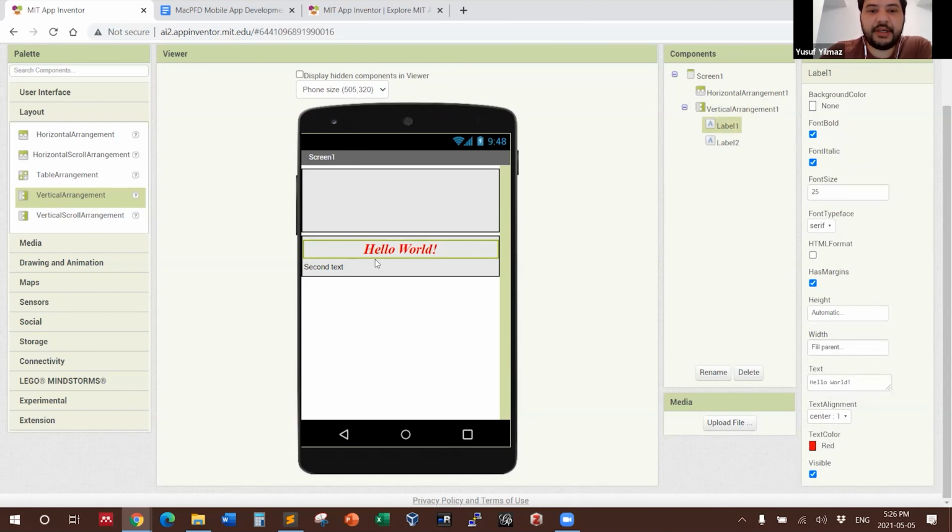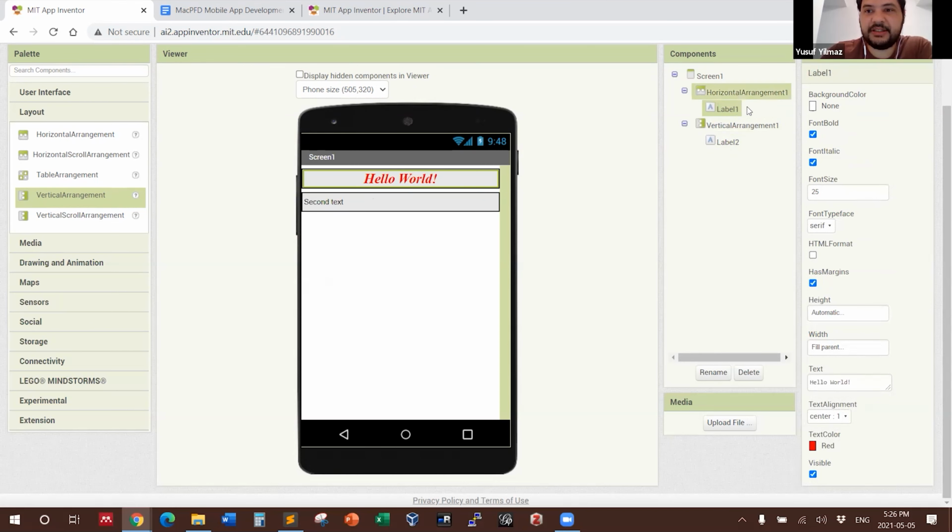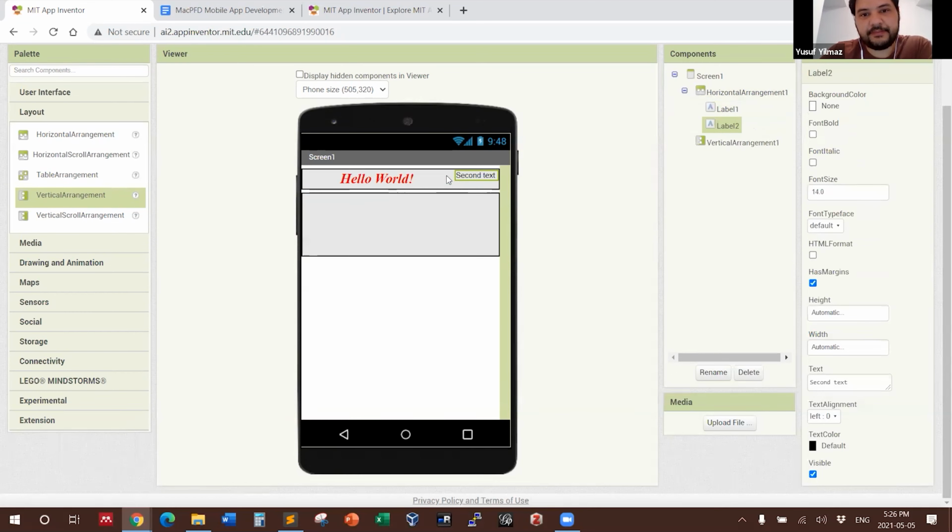Now I am putting everything in order. But if I move them up here, which is the horizontal alignment, just look at the component section here, and these are changing. Now they are placed in the horizontal arrangement, so they are looking side by side. This is the kind of layout option.